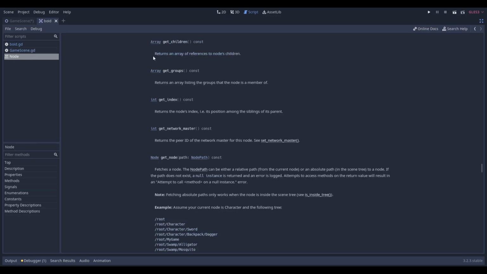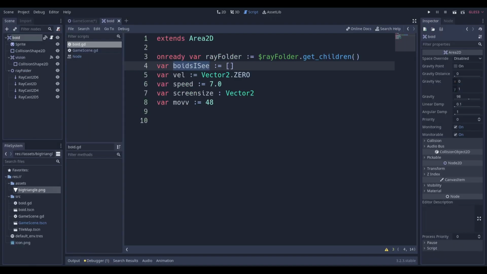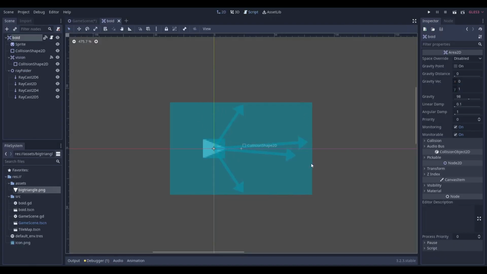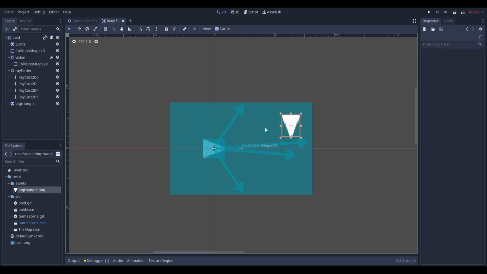So that would be those. It will be an array of those Raycast 2Ds. We also have boids in view, which is an array of the fish that this Area2D can see. Everything, every other triangle that's inside of this blue box will be picked up by this fish boid, and it will basically be saying, okay, you guys are in my area, radius or box of vision, and I will be taking your velocity and doing some calculation with your position just to fix my velocity and position.